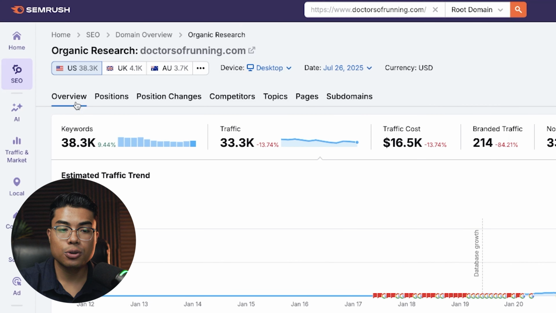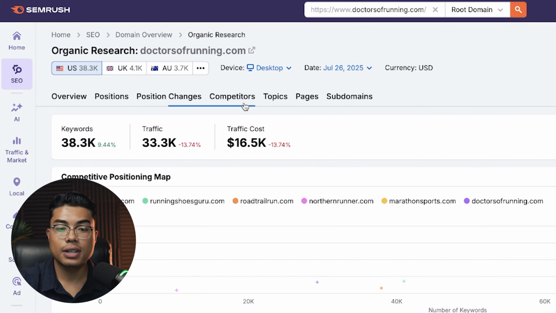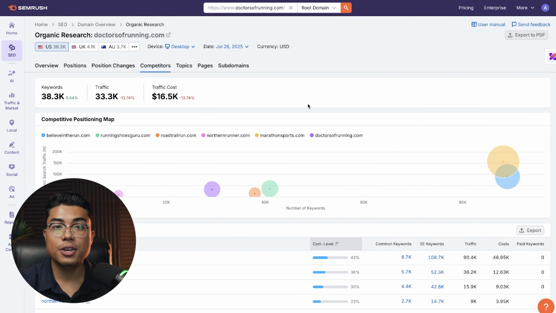You're going to go over a few tabs. So not positions, not position changes, but you're going to go to competitors. You'll click that, and these are going to be your SEO rivals. And sometimes they'll surprise you.